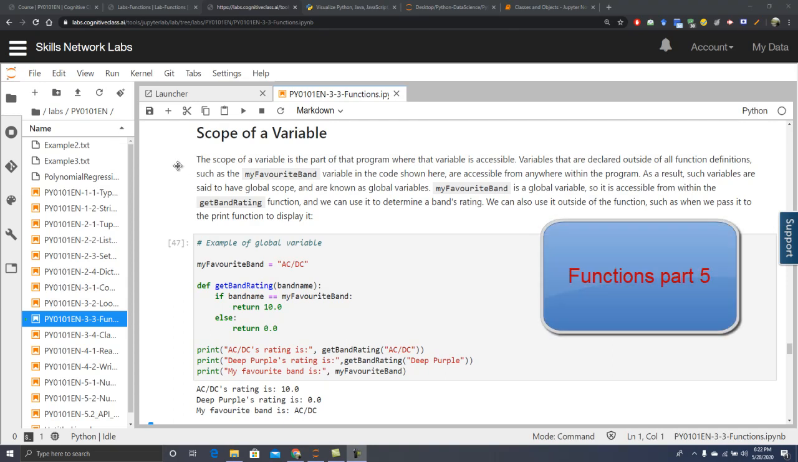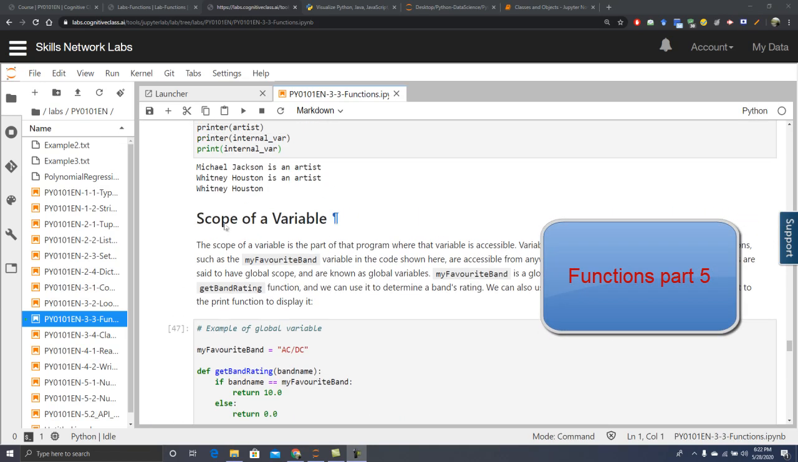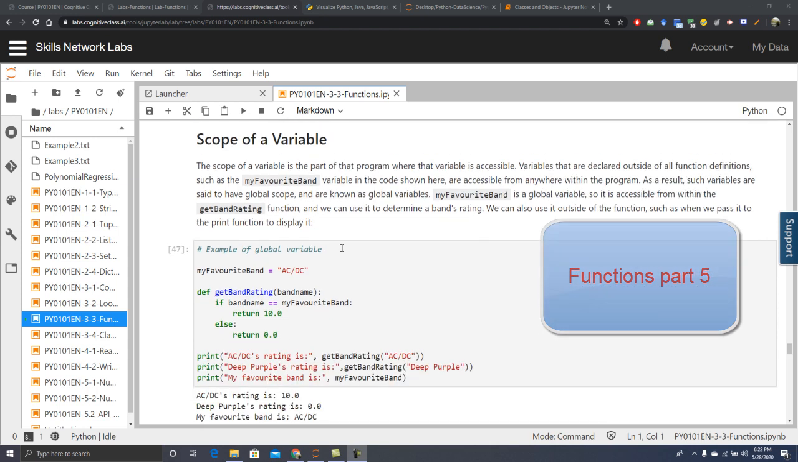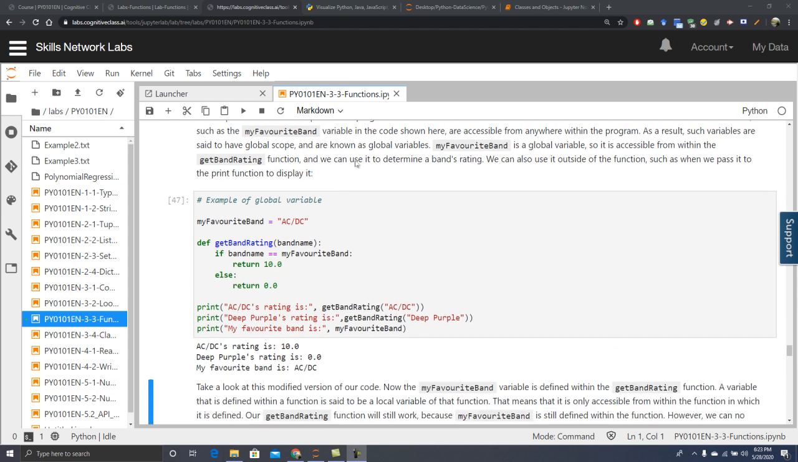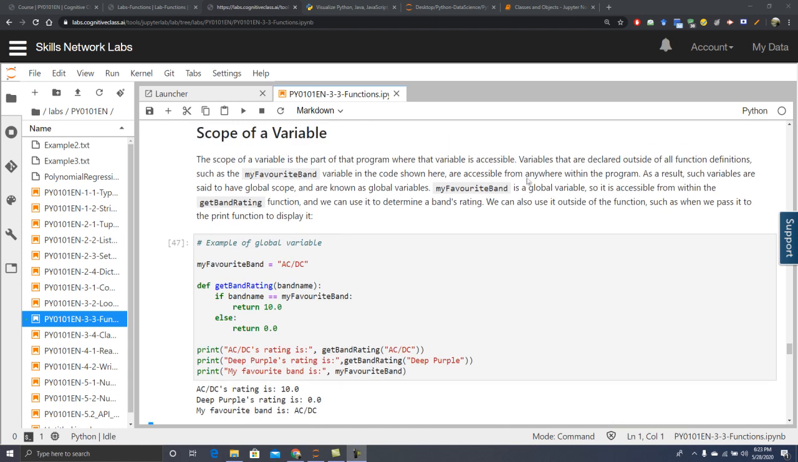Okay, continuing with the functions, now let's move on and work with the scope of the variable. The scope of a variable is the part of the program where the variable is accessible. Variables that are declared outside of all function definitions, such as the my favorite band variable in the code shown here: my favorite band is equal to AC/DC in the parentheses, which makes it a string.